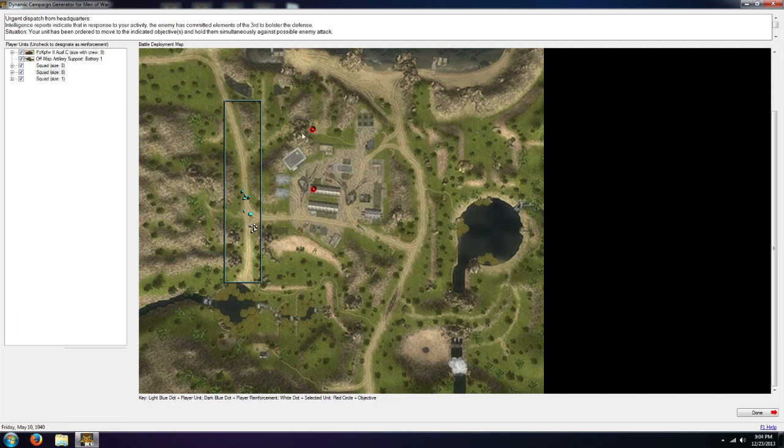Basically, your mission is to take these points here, and intelligence reports indicate that in response to your activity, the enemy has committed elements of the third. Oh crap. The third is that division that could have tanks. So basically, they've come to help out. So I might be glad that I bought all this artillery support to take out some tanks. Who knows what they have? They might have something heavy that a Panzer II can't deal with. So we'll see, but it does tell you ahead of time, if you're paying attention, what could be happening.